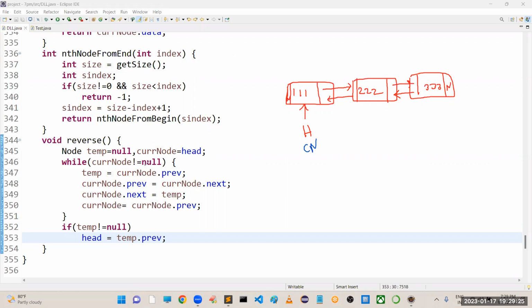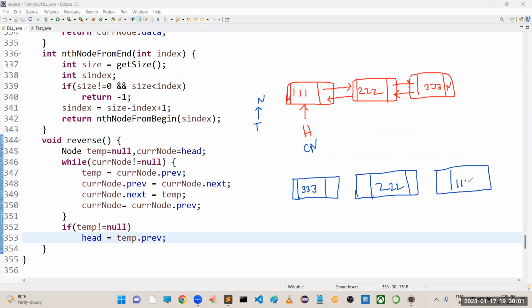Is the current node not equal to null? Yes, it is not equal to null. Then temp will become current node previous. What is the current node previous? Null, right? That will become temp. Listen carefully. Then current node previous will become current node next. After this, what output are we expecting? Triple three, like this we have, and then triple two. Like this we are going to get. Just for your understanding I am taking this, and this is triple one.